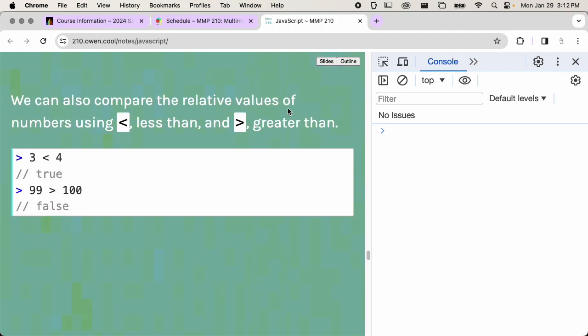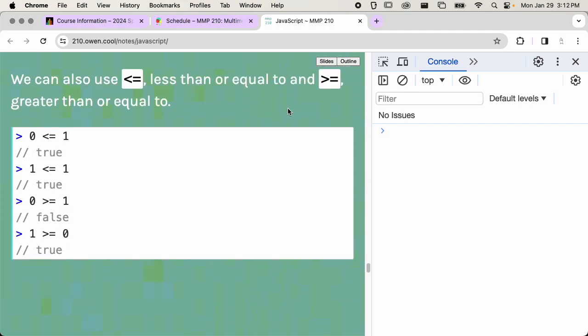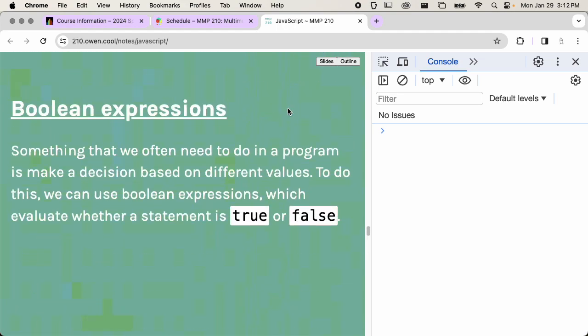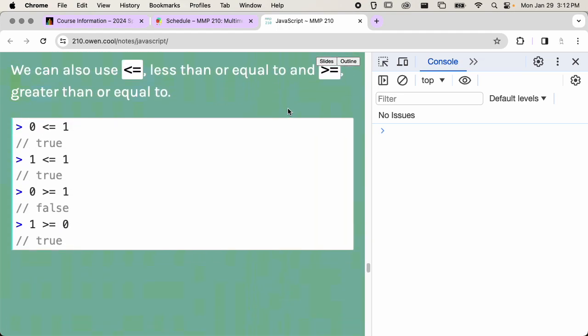And we'll talk about this later. This is more math stuff. This is just a bunch of stuff you can do with JavaScript, but we don't really need to know this right now. We'll come back to this later.